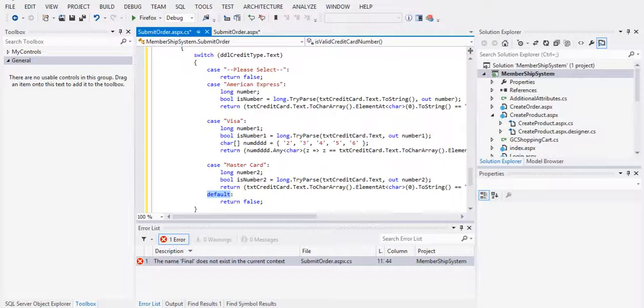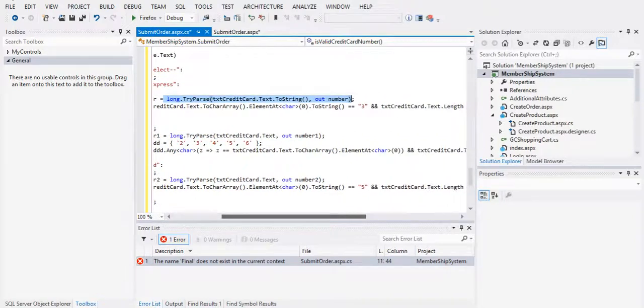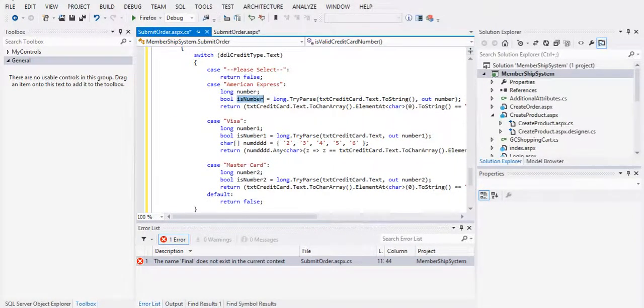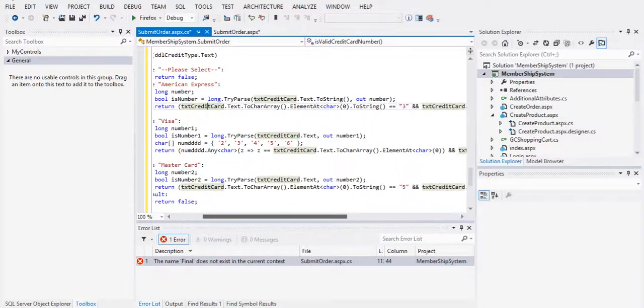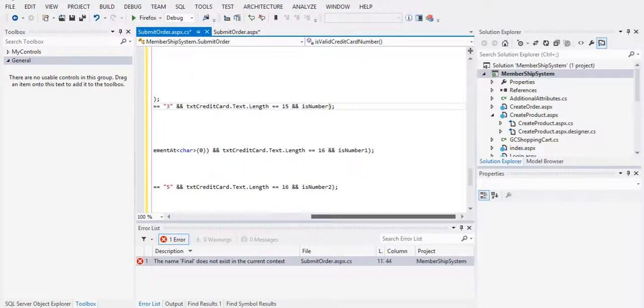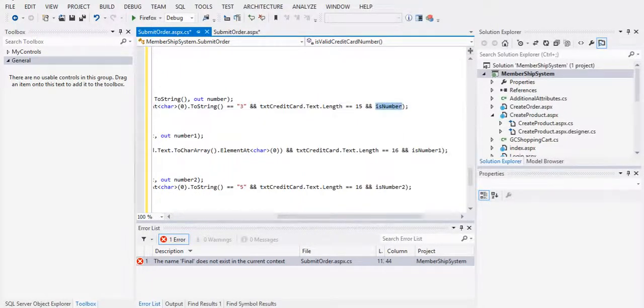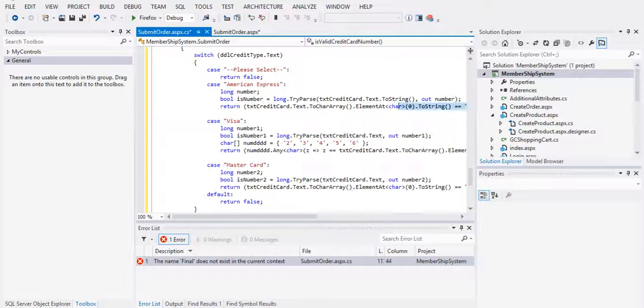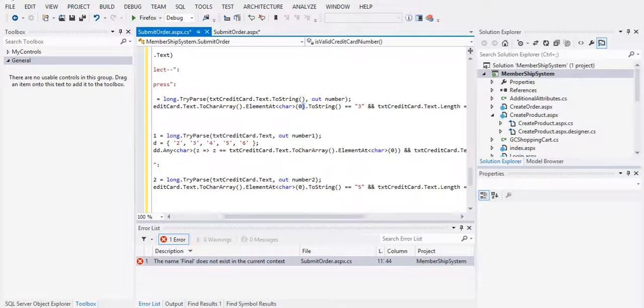Otherwise, it's an American Express. It needs to be a number for starters, so it needs to be true, and parse the number here. And return, this is the big complicated bit, and it's all pretty well the same, except for little small things. Is number needs to be true, and the length needs to be 15. And finally, this takes the text from it, converts it to a char array, element at 0, so it's the first one. ToString equals, or you could just say equals, and then have char brackets in here 3.